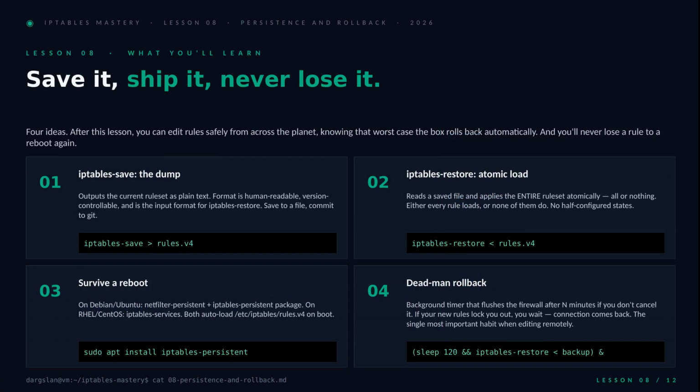Here's the whole lesson on one page, 4 moves. First, iptables-save dumps your live rule set to plain text you can commit to Git. Second, iptables-restore loads it back atomically. Every rule lands, or none of them do. Third, the persistent packages make that file auto-load on boot, so reboots stop hurting. And fourth, the dead man rollback, a background timer that wipes your changes if you get locked out and can't cancel it. Save, restore, persist, protect. Let's break each one down.